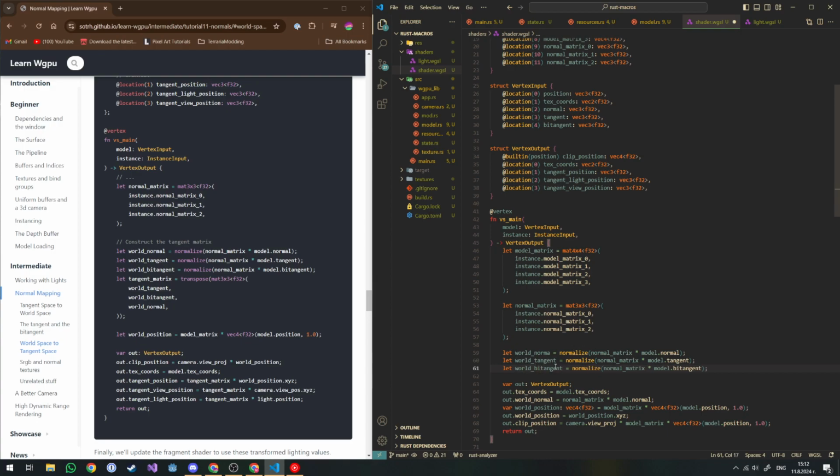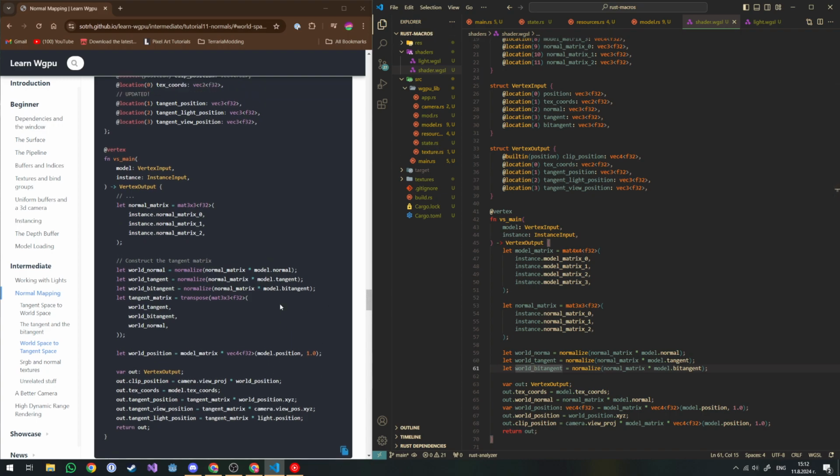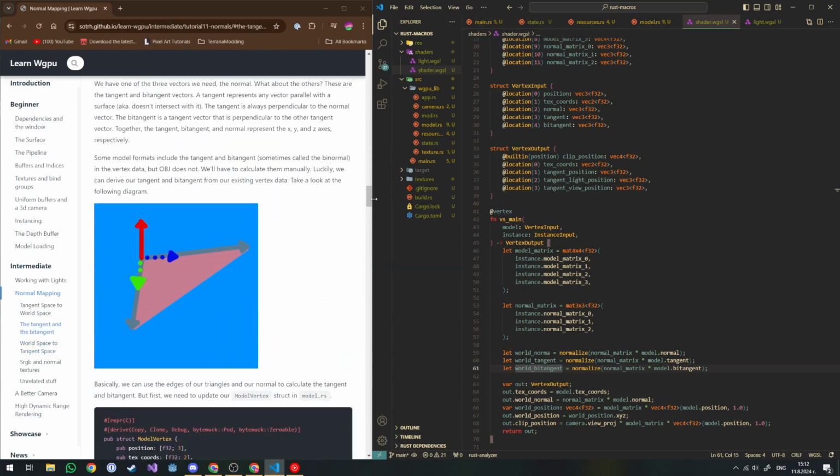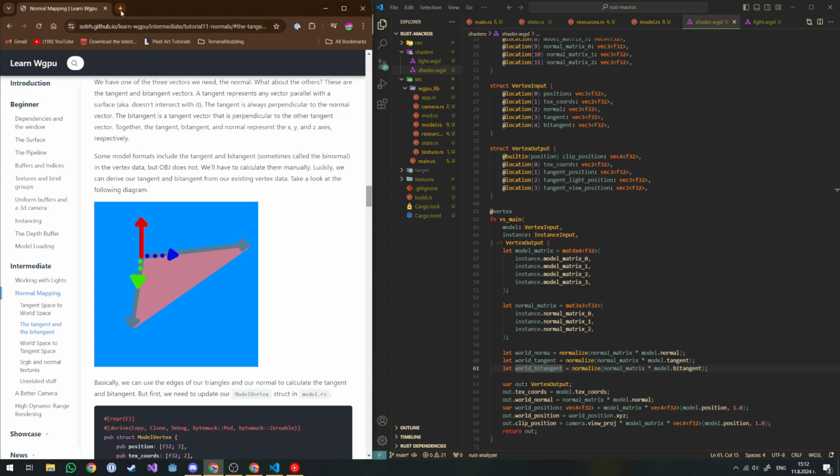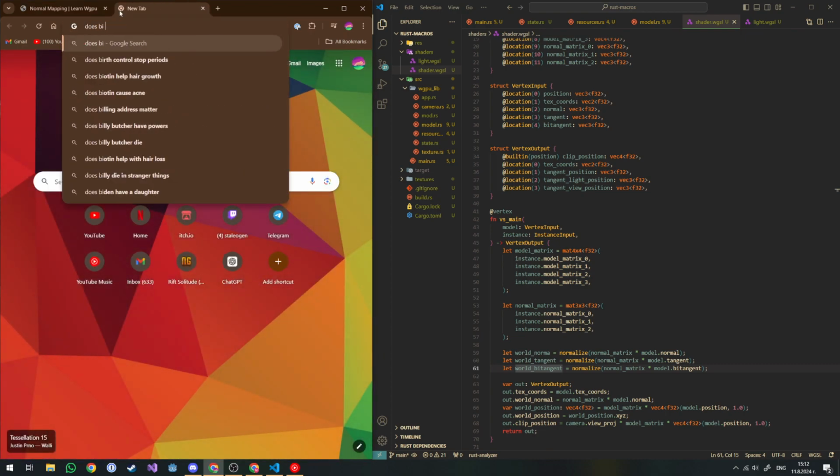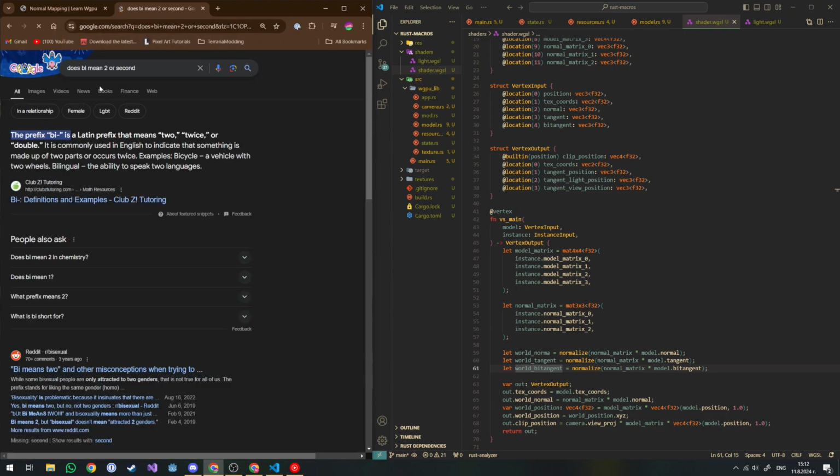Oh, maybe it's not bit tangent, it's bitangent. Wow, I'm stupid about that part. Still doesn't help. Bi means two, not second, so the naming still doesn't make sense. Wait, does bi mean two or second? Oh, it does mean two, twice, or double. It does not mean second. Oops.